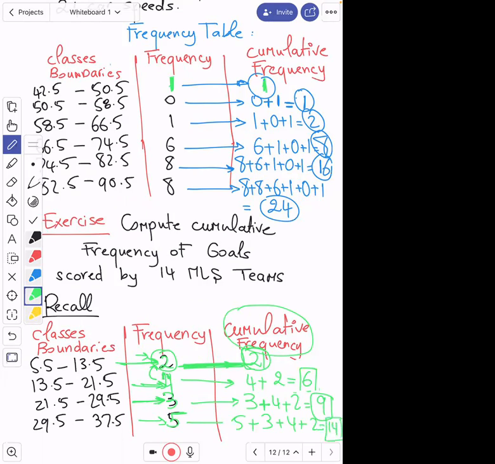All right, guys. Anyway, I have to stop here. I guess we're going to continue with this cumulative frequency because we're going to use it for the ogives. So we're going to discuss this cumulative frequency again next time.